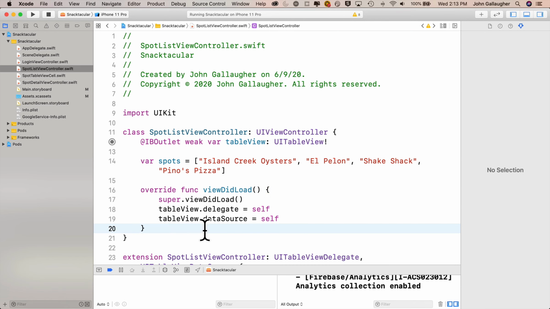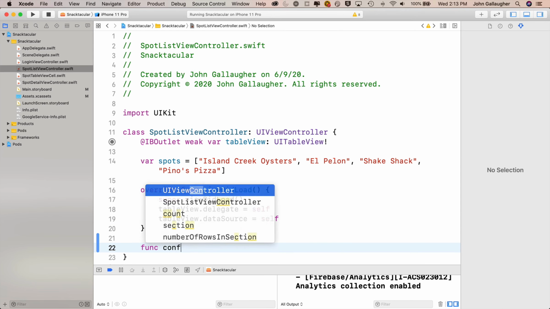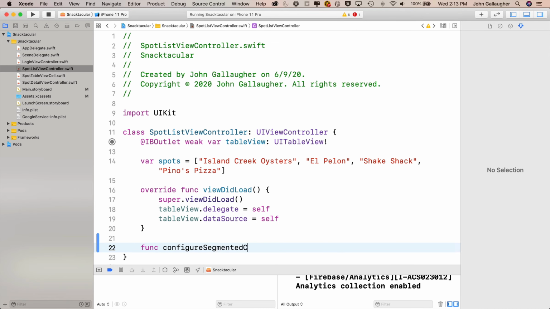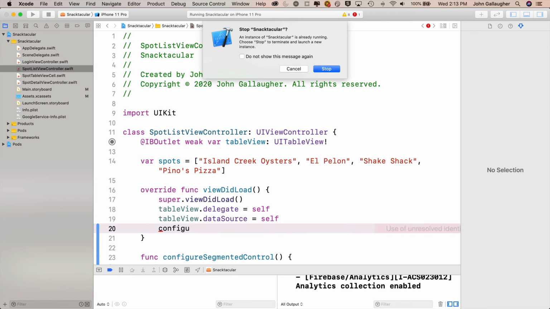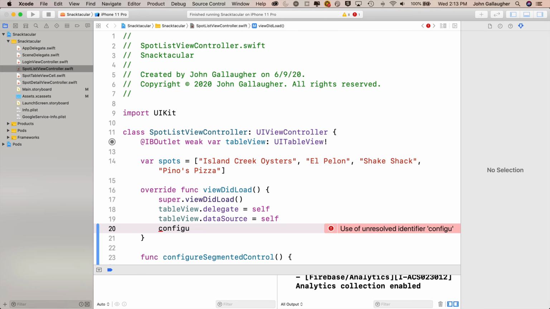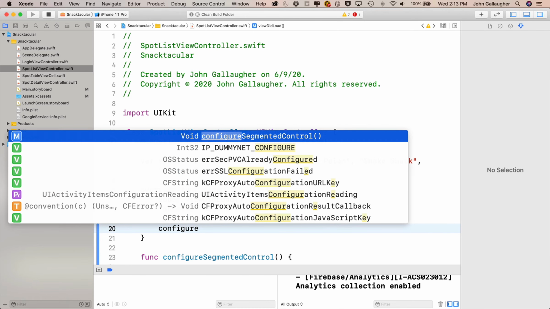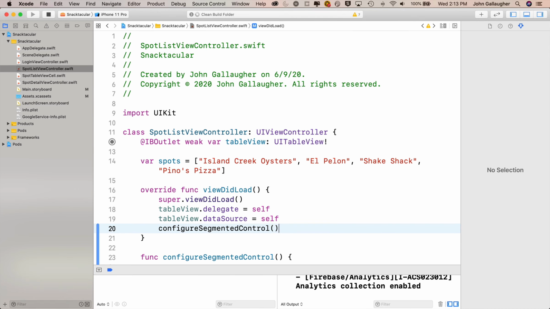Below viewDidLoad, we'll create the function. We'll say func, and why don't we call it configureSegmentedControl. We'll pass no values in, open and close curlies. And before we fill out this function, let's go ahead and call it right at the end of viewDidLoad. And code completion doesn't recognize this function yet, so I'm going to do a Shift Command K. I've got to stop the execution that's still going in the simulator in the back, and all of a sudden we see, yep, code completion knows about configureSegmentedControl. Press return to select this.